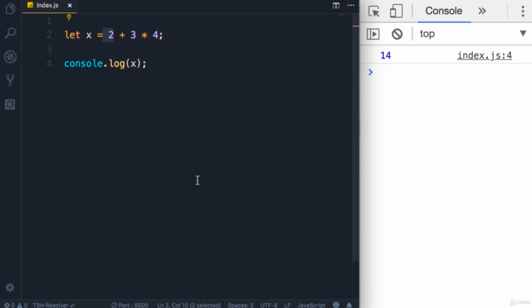Now, all these operators you have learned in this section, they have their own precedence. It's really hard to memorize which operators have higher precedence or lower precedence. So when working with complex expressions, you can use parentheses to determine how these operators are applied. For example, here we can put parentheses around 2 plus 3, and this means this expression is evaluated first, so we get 5, and then the result is multiplied by 4. So now if I save the changes, we get 20.